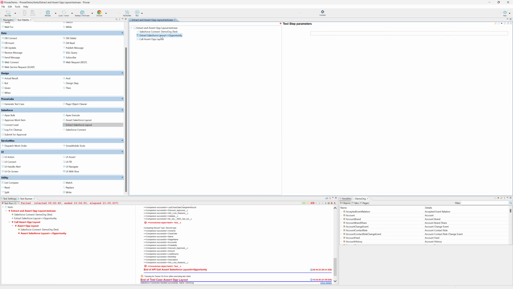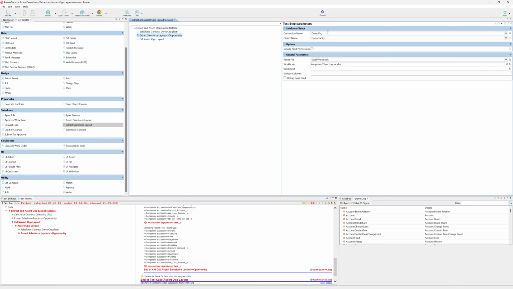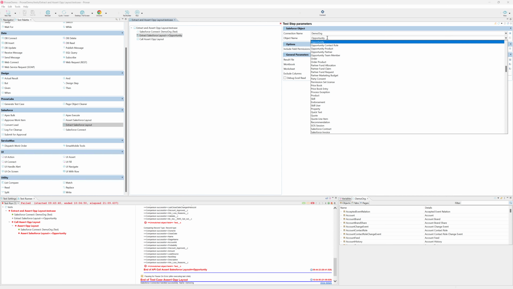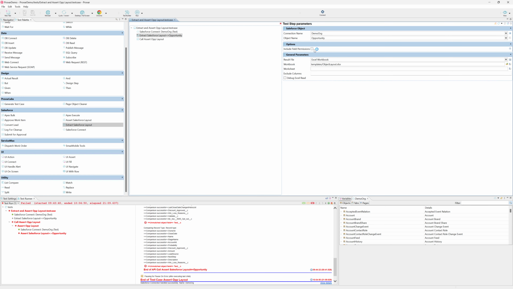And what this looks like is here. It'll have a connection name parameter, and then it may take a second to load, but you'll be able to see all the objects that are listed for that particular connection for the org that connection goes to. So for example, if you're wanting to assert the opportunity layout, you would select opportunity. And then you'll just need to specify an Excel file or a data sheet to output this information.